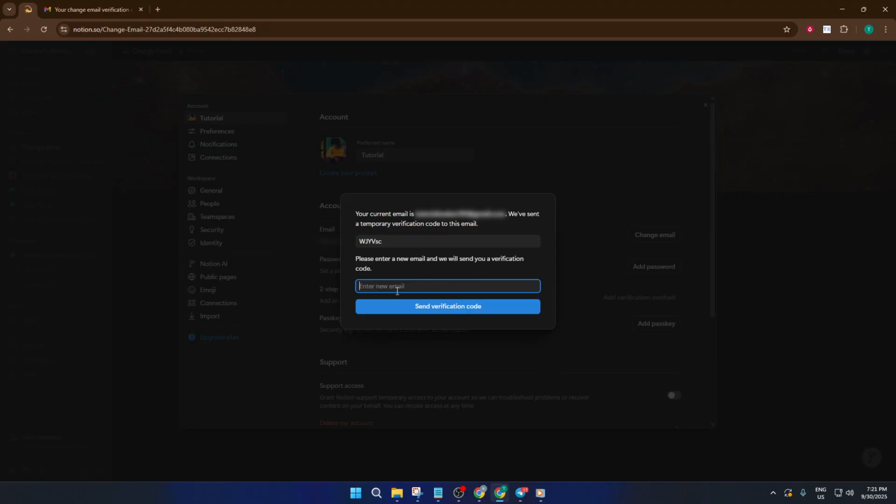Now, switch over to your email account. This can take a few moments, so don't stress if the code doesn't arrive instantly. Sometimes emails lag or land in your spam folder. When you spot Notion's email, open it up and copy the verification code. Head back to Notion and paste the code into the prompt. Finally, you'll see the Change Email button. Give it one last click and your Notion account will now be tied to your new email address.